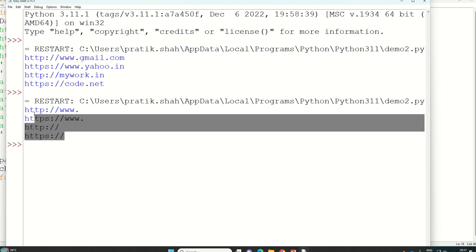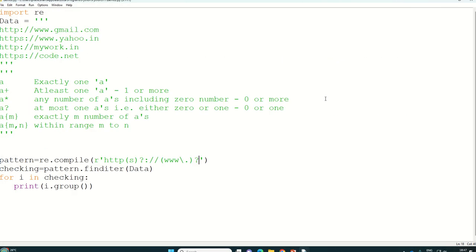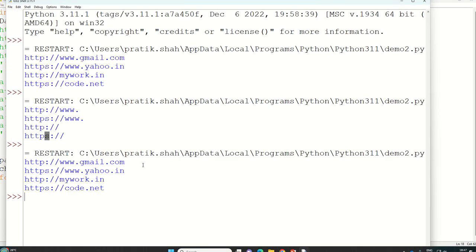See, we get that for the first and second, with www dot also, but for the third and fourth we are not getting it, and here we are getting the S. Likewise, you can check step by step whatever you want to check. Again, I will paste that same thing, Control S and F5. See, we are getting the output.